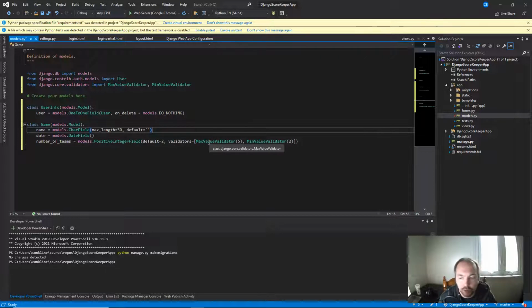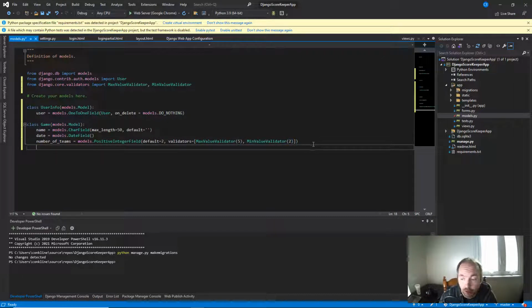So just real quick, explain what this does. Creates a positive integer field. The default is 2, and it must be no greater than 5 and no less than 2 in terms of number of teams. So we're gonna use that a little bit. We don't have to. We could theoretically define the number of teams as the number of scores, or we might not even necessarily have to save it, but it'll be easier to access it on the model itself rather than having to iterate over all the scores and get the count.